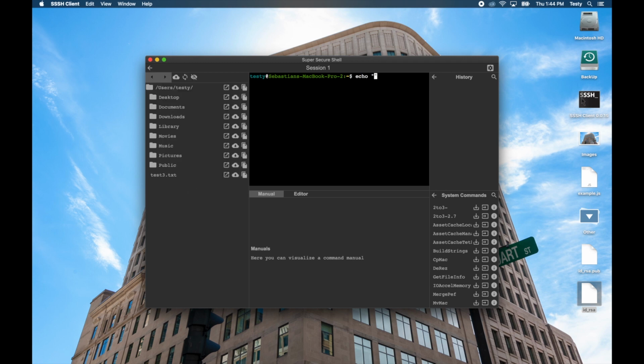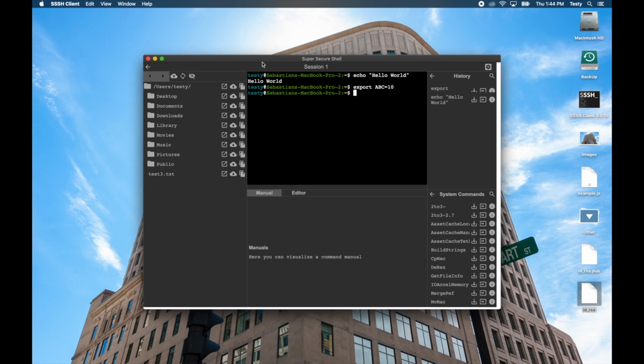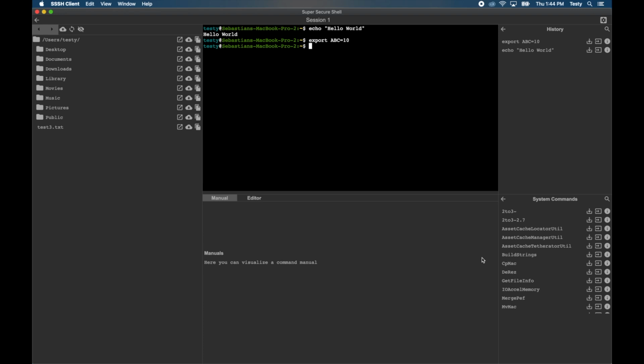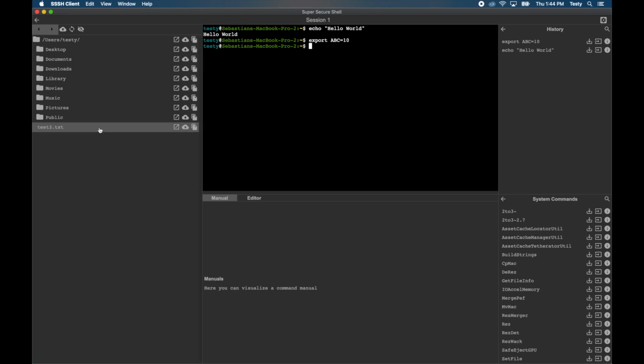So I'm going to write an example, hello world, and let's save a variable. I'm going to make it full screen so we can see better. Then we have here the file navigator. We can navigate to the folders, we can copy directions, and you can link the file navigator with the terminal.